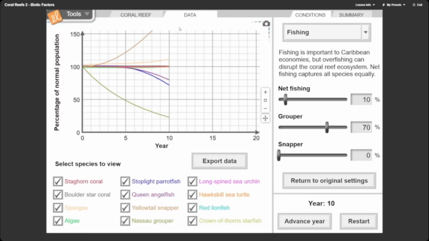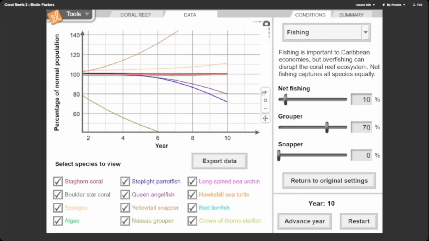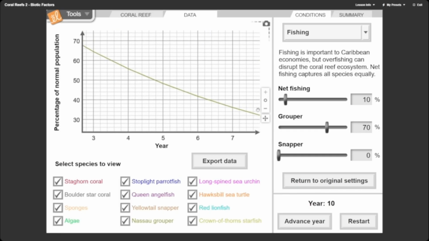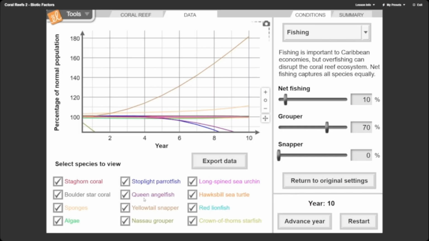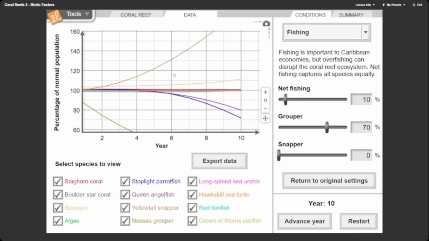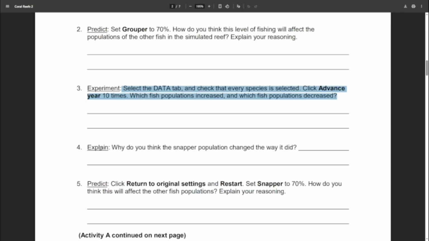Look at the data, look at which one decreased. If it's hard to see, you can always increase. Probably don't want to go too much. And you can look at which color decreased and which color increased. If you're not sure, you can always click on or off, and it'll show you a better idea which is the actual fish that's being increased or decreased.